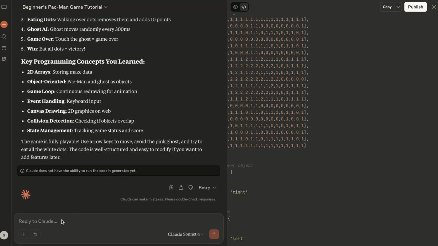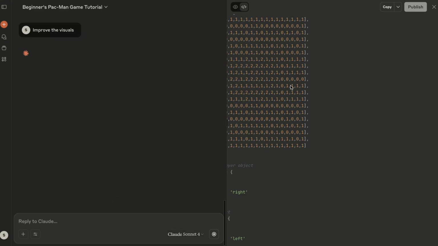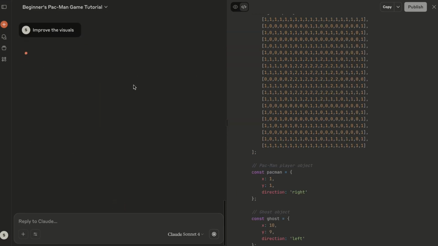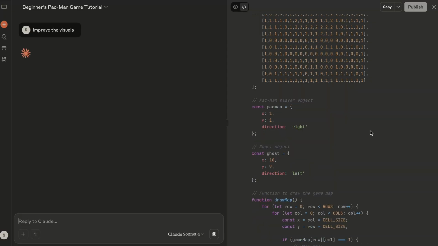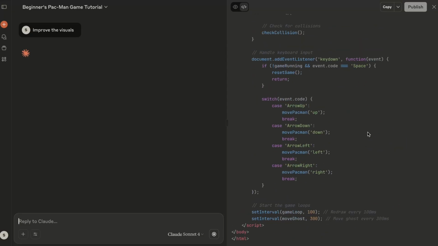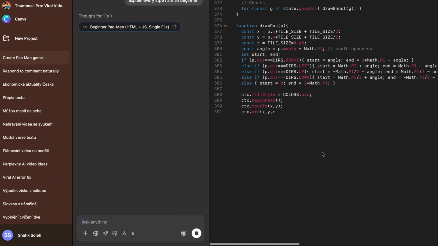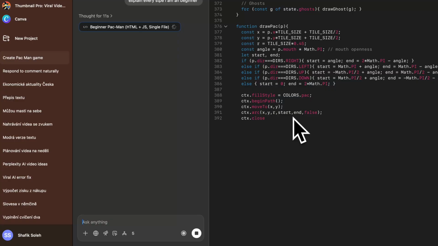And let's say, for example, improve the visuals. What did I write? Anyways, improve the visuals, right? So now Claude is going to take the same code, rewrite it, improve it, change it, and just play with it, okay? So yeah, meanwhile, ChatGPT is still doing the same thing.